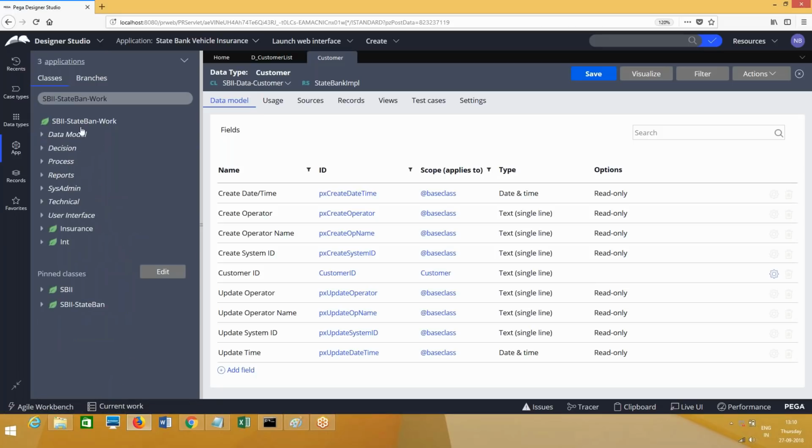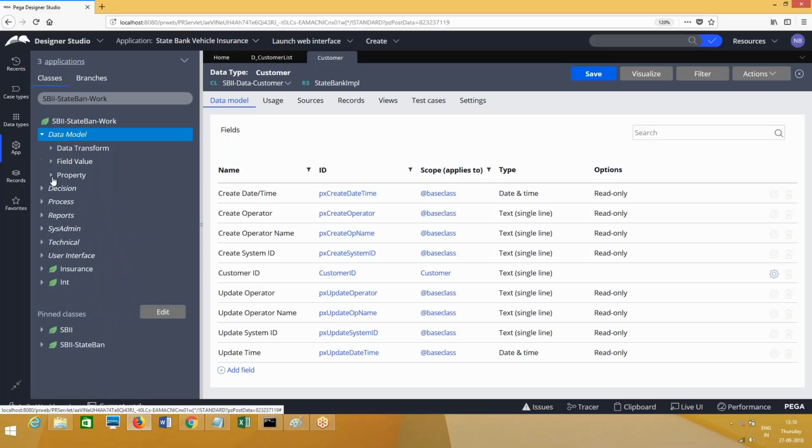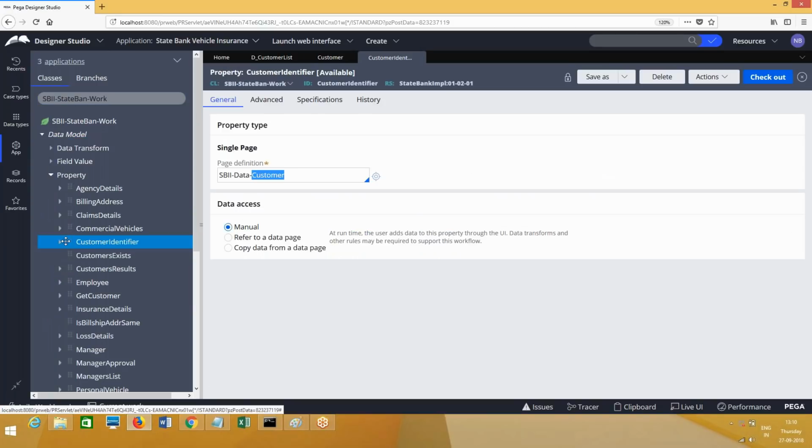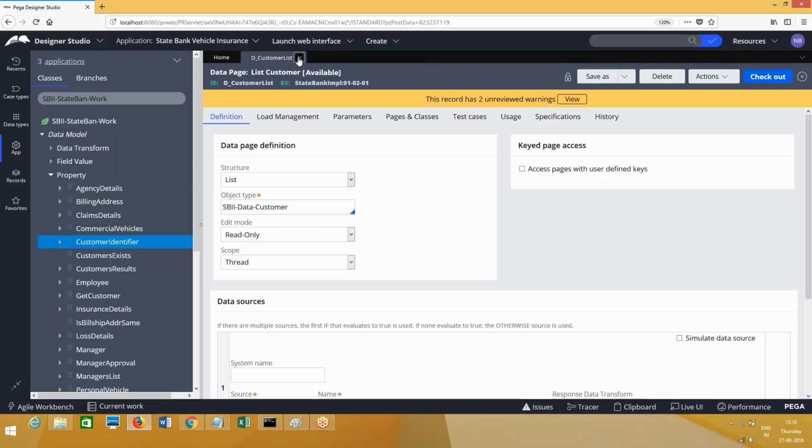For the user interface related properties, I can generally create a page in my work class. I can create a page which refers to the same customer class, which I am going to use for displaying the customer data in the UI. So I'm going to create a page property like this. If you see the identifier, this page is referring to the customer class, in which I have the customer ID property which can be used. And for results, I can create a separate page like this.